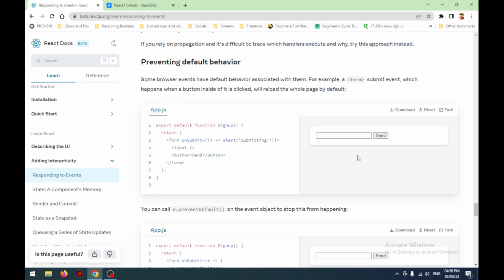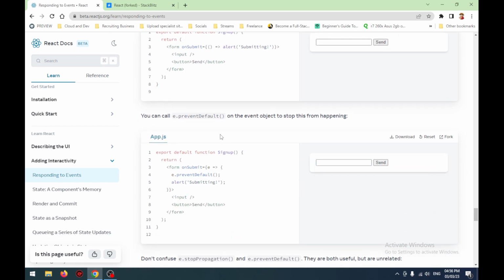What happened? The code just disappeared. Sign up. On click, alert submitting button. Send. Okay. On submit, prevent submitting alert. Prevent default. What is that? Oh, it does not disappear.